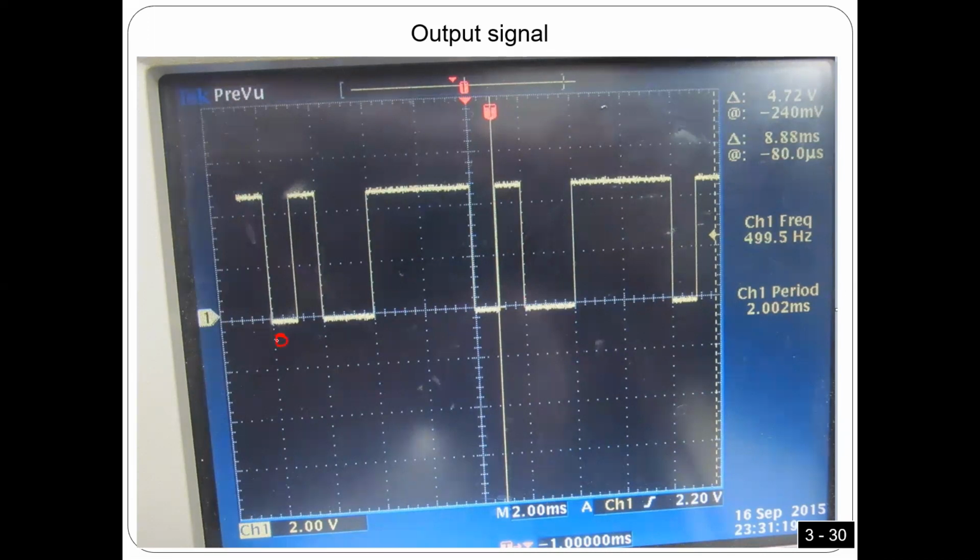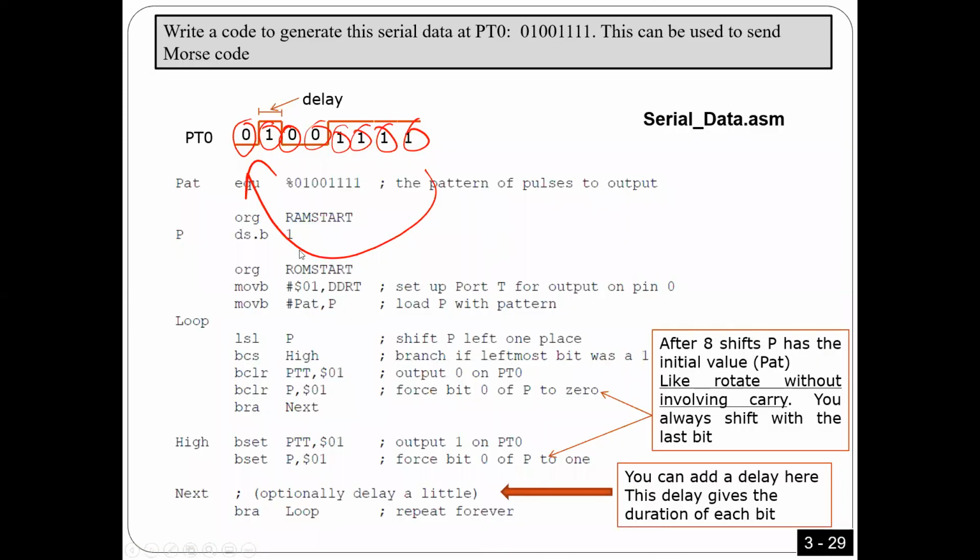So this is the information: 0, 1, 0, 0, and then 1, 1, 1 once. And then 0, 1, 0, 0, you repeat. You can see here the information, you keep repeating this information on the pin. This is how it looks on the pin. A very easy, very interesting program, mostly used in serial communication. Let me explain now how we can do that.